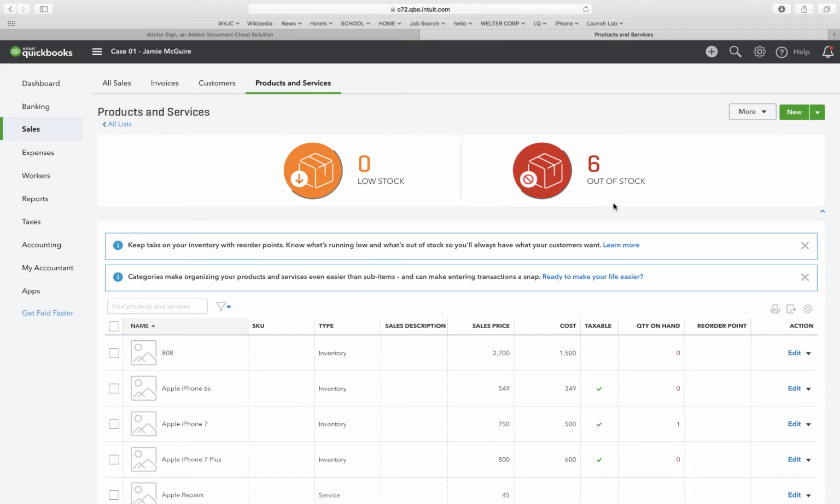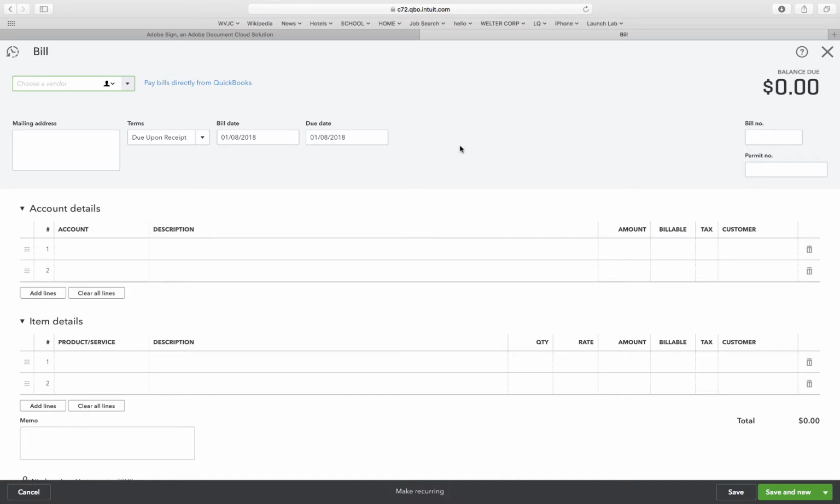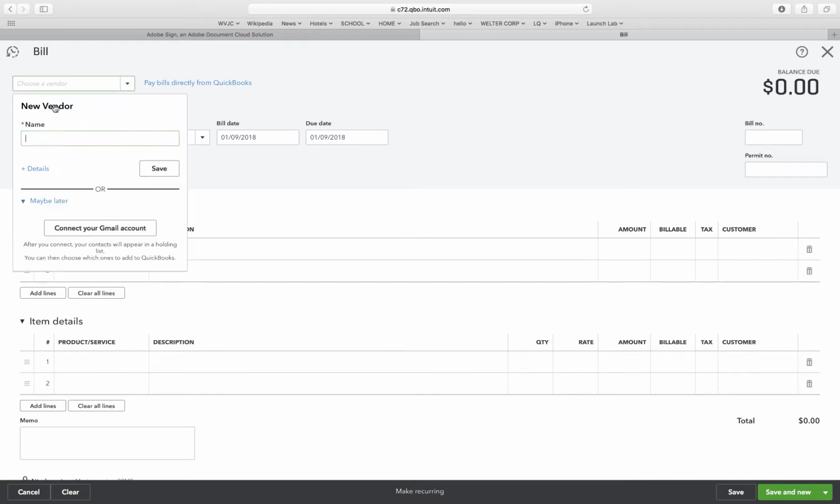Number 12 of case 1 says record a new bill without a purchase order on 1/9 of 18. So create again, bill. And if I'm creating without a purchase order, I just go ahead and start putting in all the information. 1/9 of 18 is the date, bill date. 1/9 of 18 is there. New vendor is Prime Properties. So I'm going to go to vendor, add new. Prime Properties. Yep. And the term is net 15.